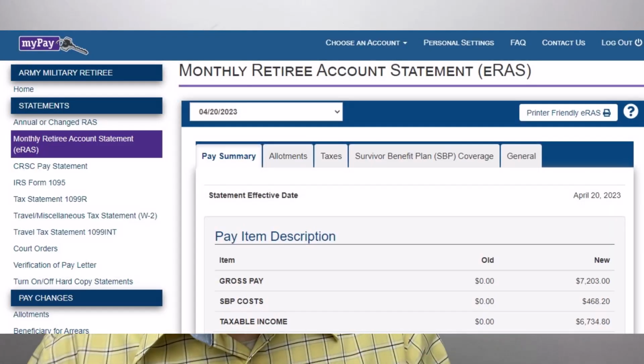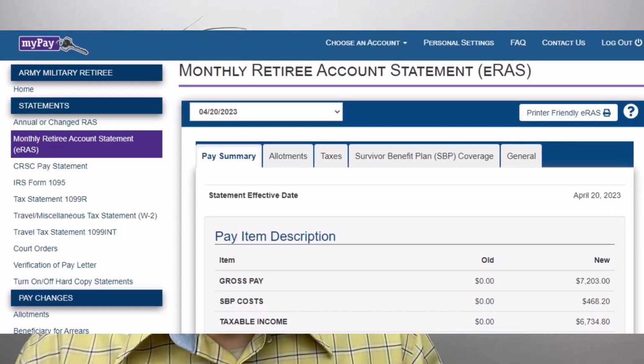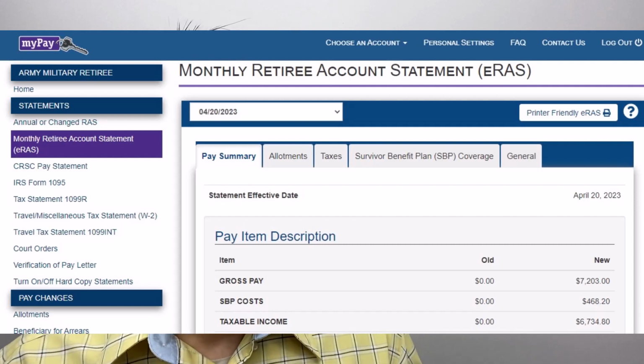So, as you approach your military retirement, I think there's two things that you need to do. Number one, check your allotments about 3 or 4 months before you actually retire, and make sure that they're set up the way you want them once you're retired. And number two, as soon as you are retired, go to the DFAS website and check the status of your retiree account statement.